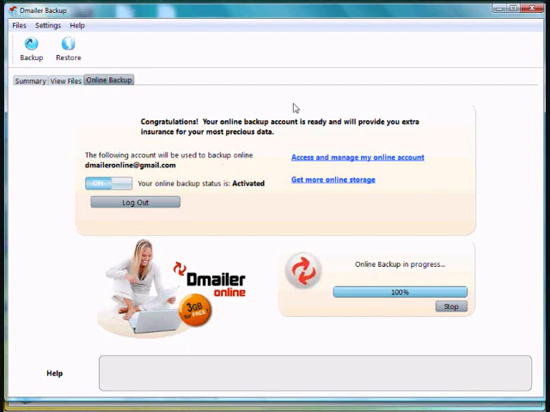It's nearly complete there. So from here, what we've done now is our files that we've selected have been backed up to one of Dmailer's storage servers. So if we wanted to go access those files and see what's there, we just click access and manage my online account.